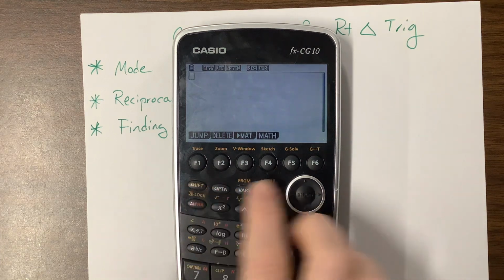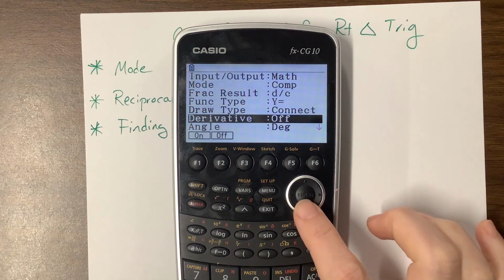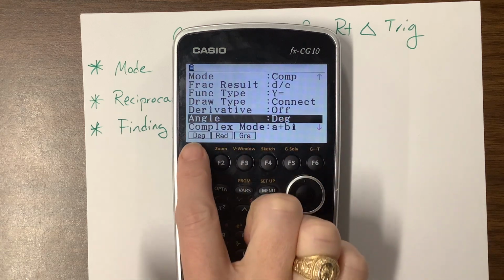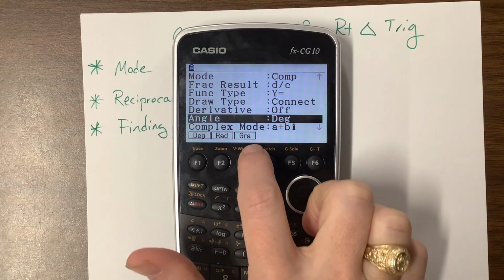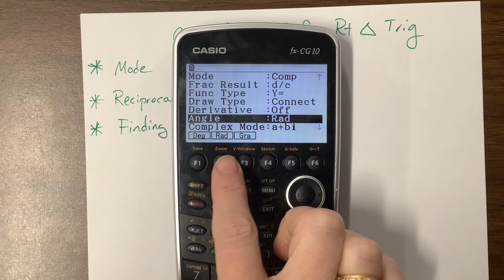So what we do is we go to setup. Do you see where it says setup right here? So we'll do second menu, it gives me setup, and then I can come down here to the angle. My options are degrees, radians, and I don't know if this is gradient. I'm not really sure what that does, so I don't mess with it. So I either want to be in degrees or I want to be in radians.